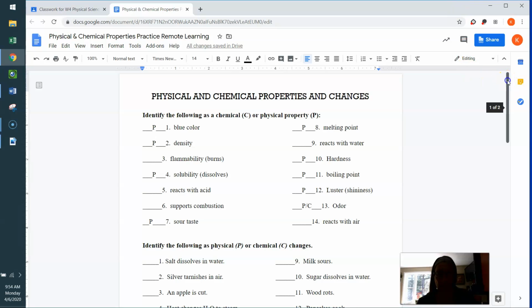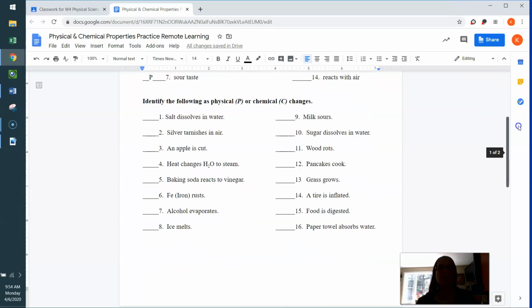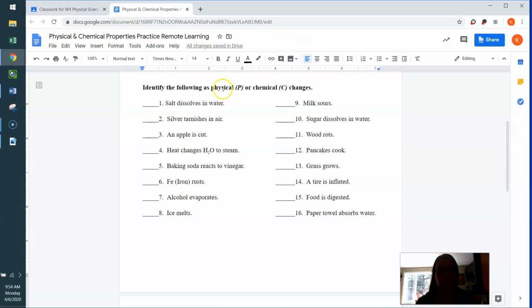Moving on, we're looking at physical or chemical changes. When something goes through a physical change, it is still the same substance at the end of it. When it goes through a chemical change, it has become something brand new. So if I were to dissolve salt in water, this is a physical change. I know this because I could evaporate the water away and still have my salt in its normal natural form.